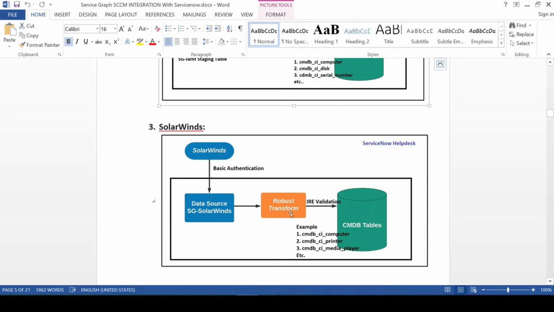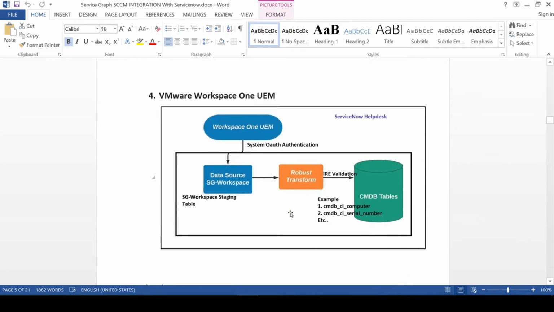Fine. There is a little bit of a difference with VMware Workspace ONE. Let's say we have installed VMware Workspace ONE UEM, and the integration and authentication we will be doing here is system authentication. For that we need a client ID, secret ID, and all the details I have already talked about in my previous video, right?